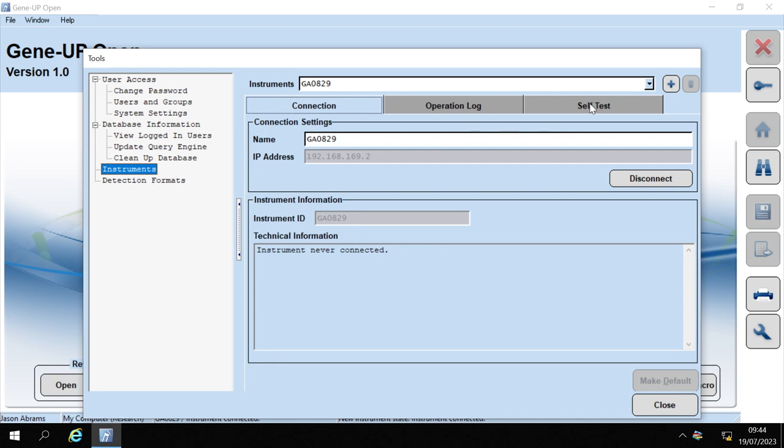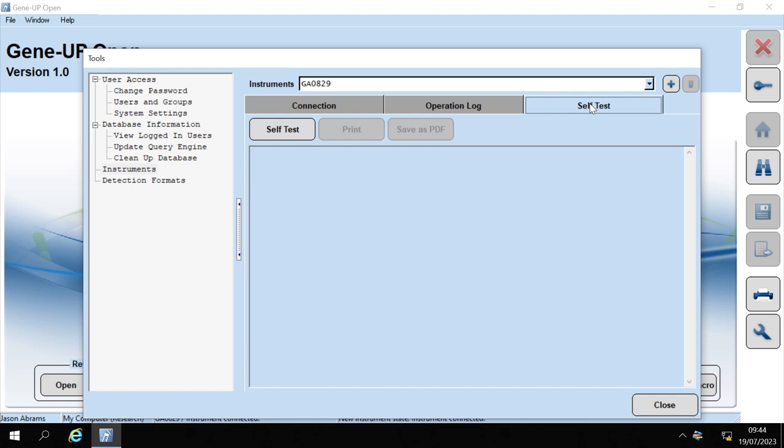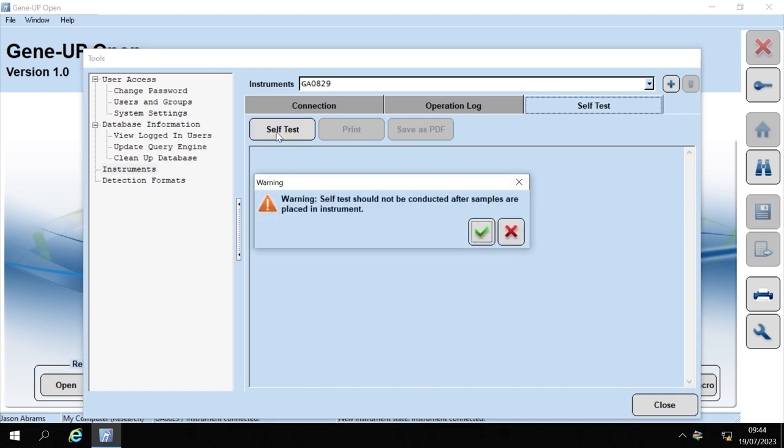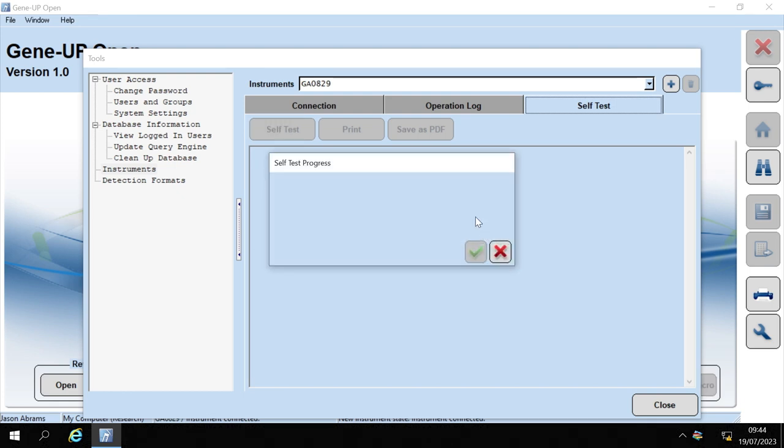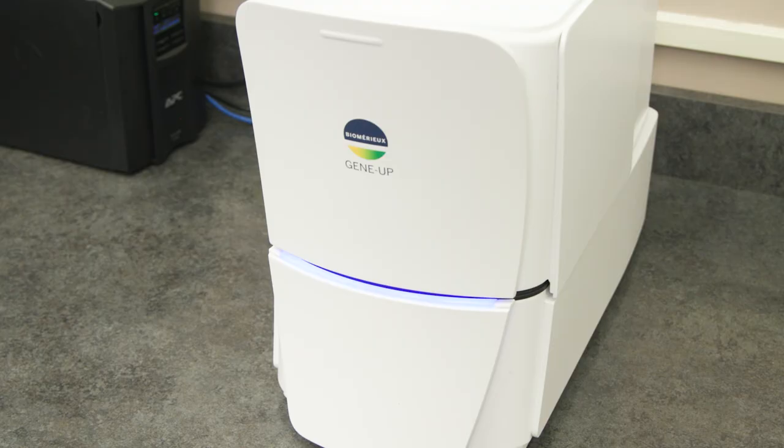Select the Self-Test tab. Select the Self-Test button. A warning window will open. Warning: self-test should not be conducted after the samples are placed in instrument. Click the check mark. This is just to ensure you put the self-test tubes into the instrument before running. The instrument will run the self-test for about 5 minutes.